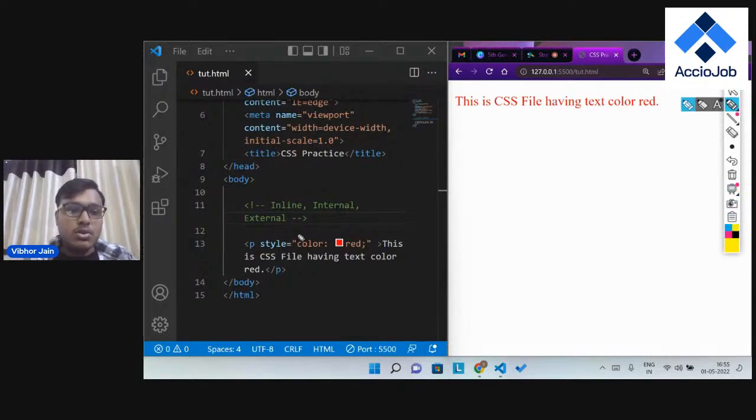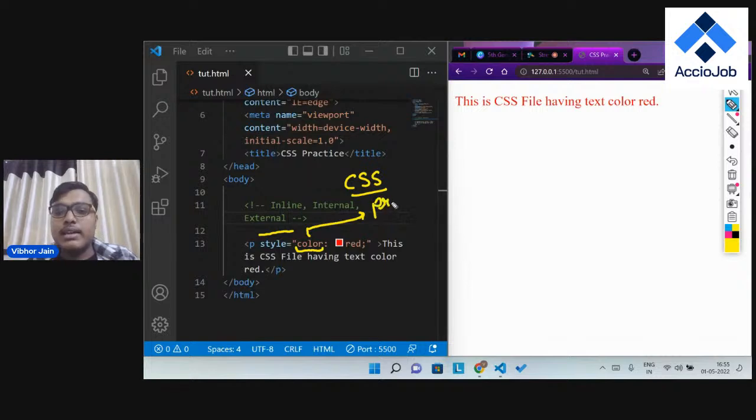Okay, so style tells that the complete part which I'm writing after it will be my CSS part. Now, what is this color? This color is known as the property. That means this is going to be a property of this text which I have put in my paragraph.